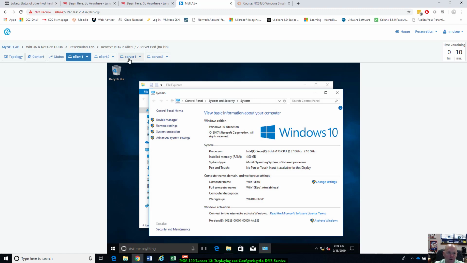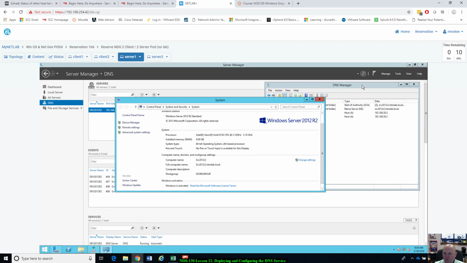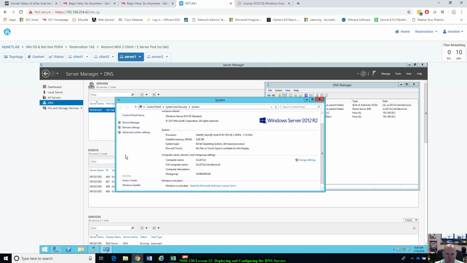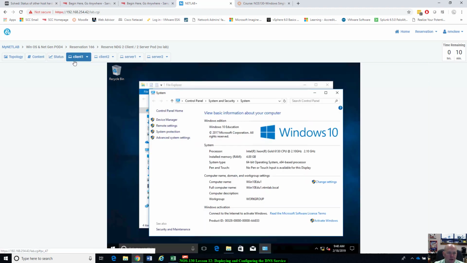So, three screenshots. A screenshot of the DNS manager with these entries, right there, kind of like that. A screenshot of your system settings on your Server 2012 machine, and then a screenshot of your system settings on your Windows 10 Client 1 machine.